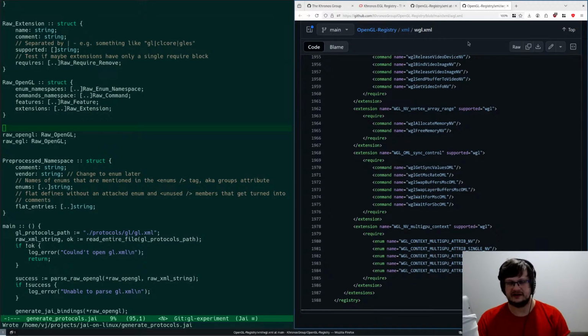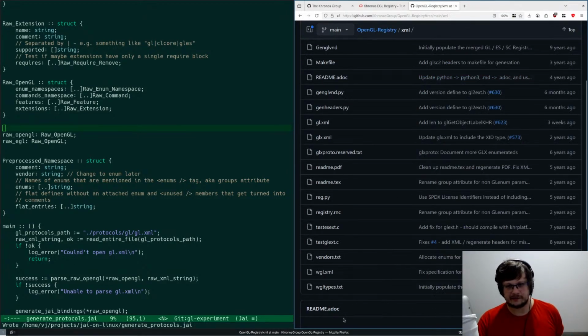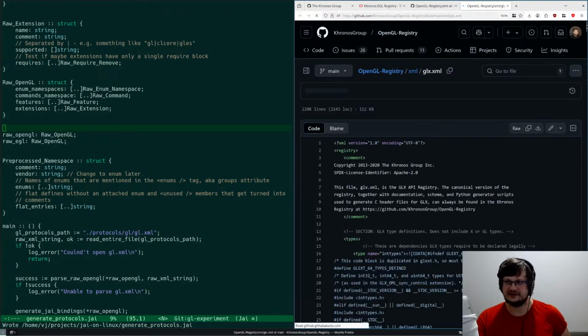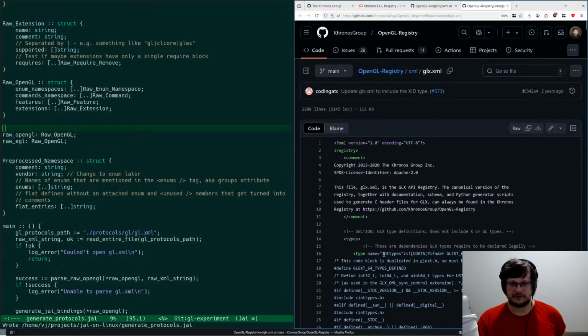Just cool to know that, okay, WGL also exists as an XML. So it follows exactly the same convention. As I assume GLX too, yes. GLX as well. So the cursed... this is like the creepy uncle.